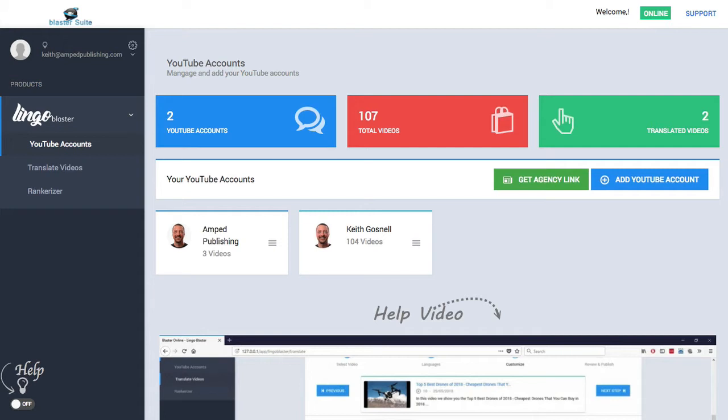And what LingoBlaster is going to do for you is a couple of things. It's kind of a two-step process. Number one, like I said, it's going to translate your titles and your descriptions into however many languages you choose. At that point, it's going to do what's called rankerize. What that's going to do is inject your translated titles into your original descriptions so that it can actually be found in a search result. If somebody were to type in one of your keywords in a different language, now you have a chance for it to show up, which is huge. I mean, you're missing out on tons of traffic by just having things in English.